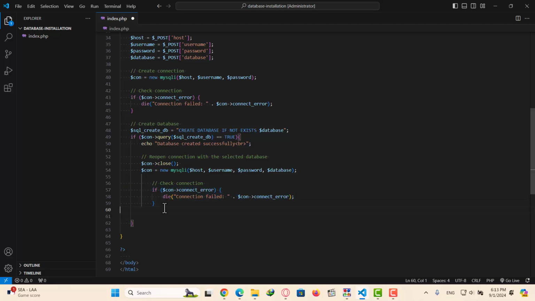Okay, what we did, we created our new database. We closed our last connection because it didn't have a database, and we reconnected it, and we also check if the connection is right or wrong. Okay, after this, using this code, you can create your database.